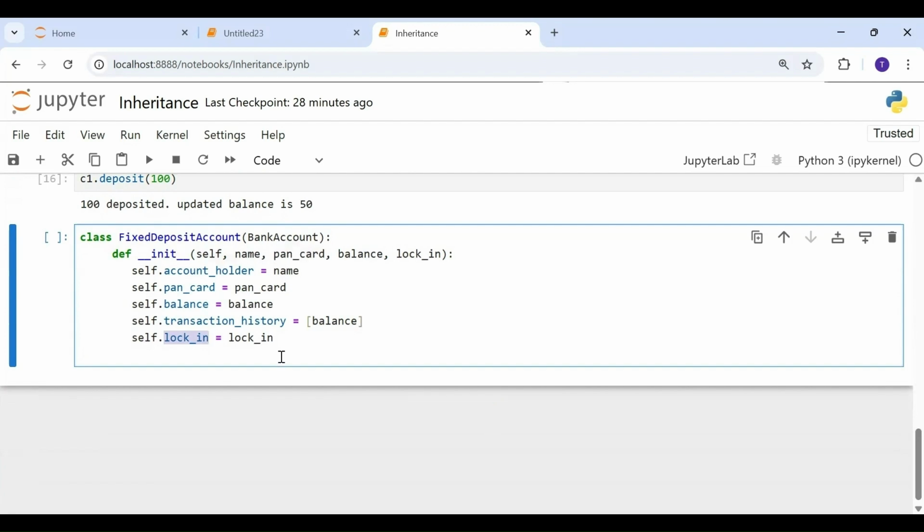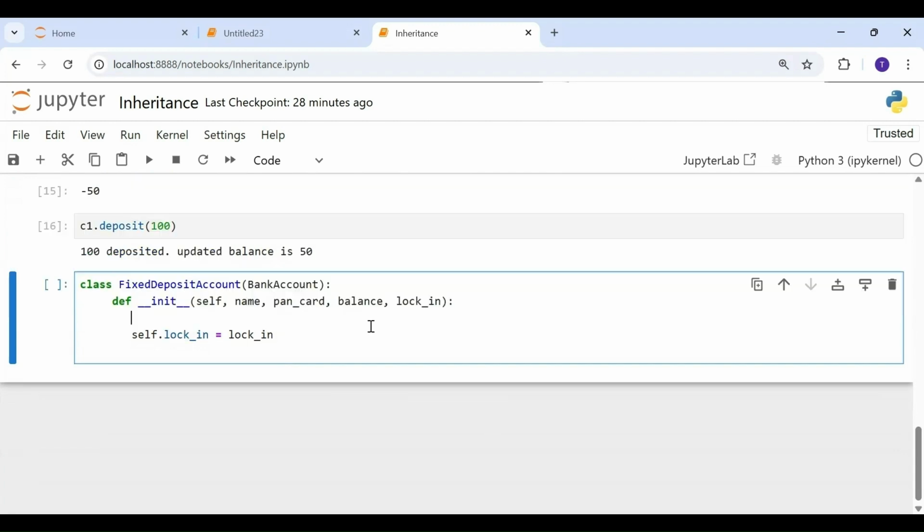For that, we can use the super keyword. I can just get rid of all of this and say super(), this is a function, so parenthesis, dot, __init__. Then we can give the name, PAN card, balance, whatever we are getting as an input, we can provide it to this init function and then set the value for lock-in here. So what are we doing here exactly?